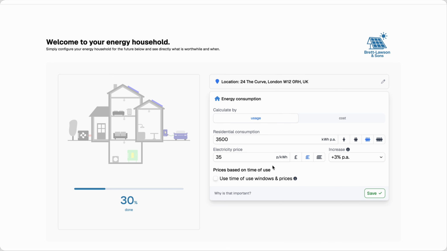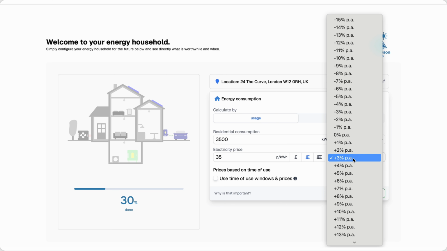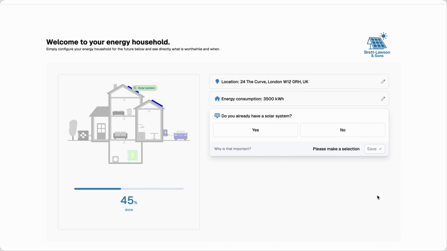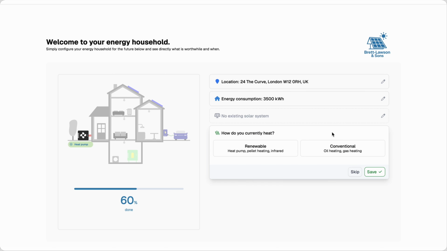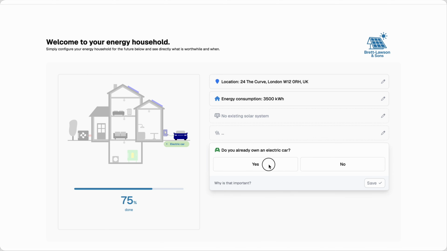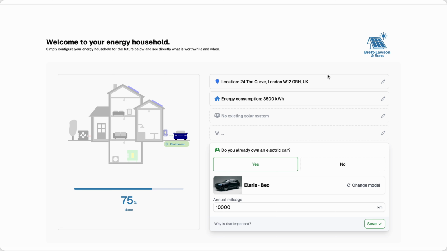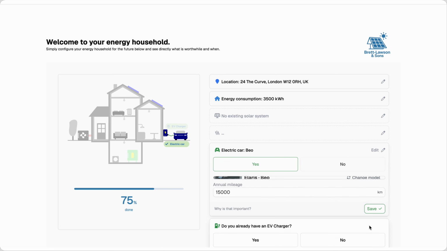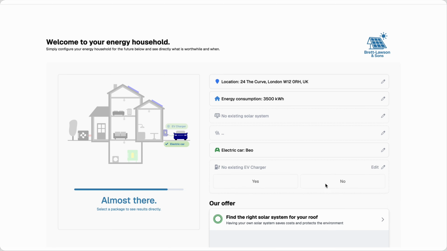We'll switch this to 3-person and an increase of 2%. And yeah, we don't have a solar system yet. We do want to skip the heating question for now, and we would have an electric car. Just select one here, annual mileage. Let's go for 15k here, and I don't have an EV charger yet.